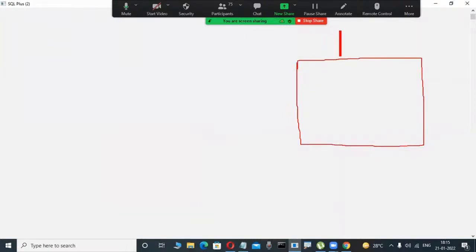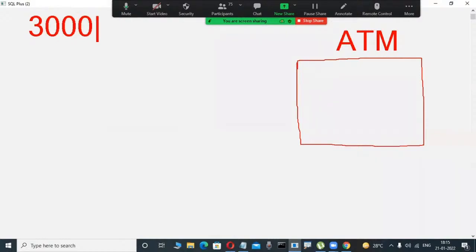Now check out the scenario. This is an ATM machine, for example. I'm telling one scenario, that's enough. Now what is my balance in my account? 3000 is the balance. Today I decided to withdraw some amount, for example. Suppose I'm going to the bank. This small scenario is easily understandable.